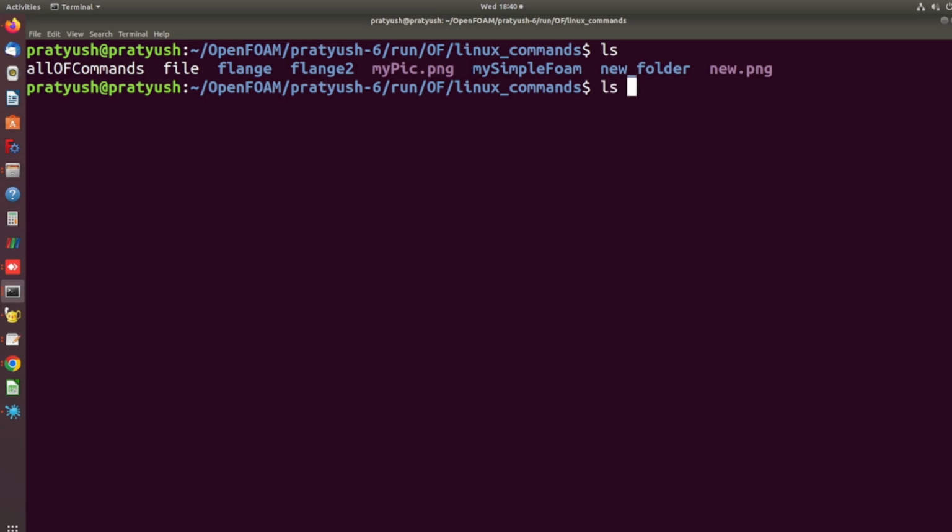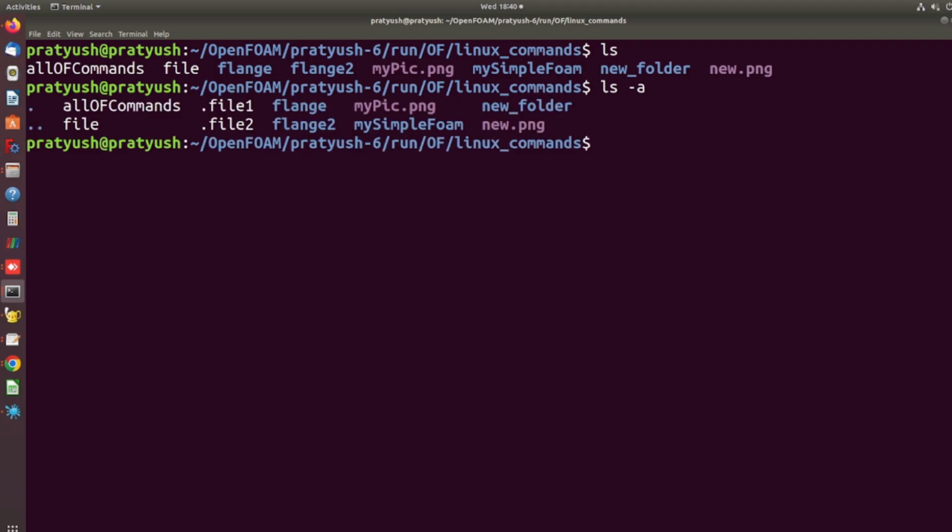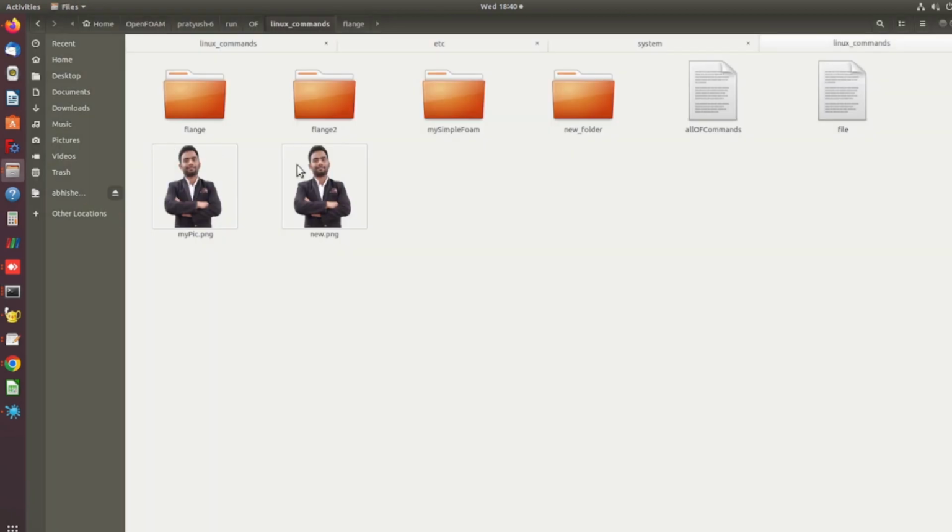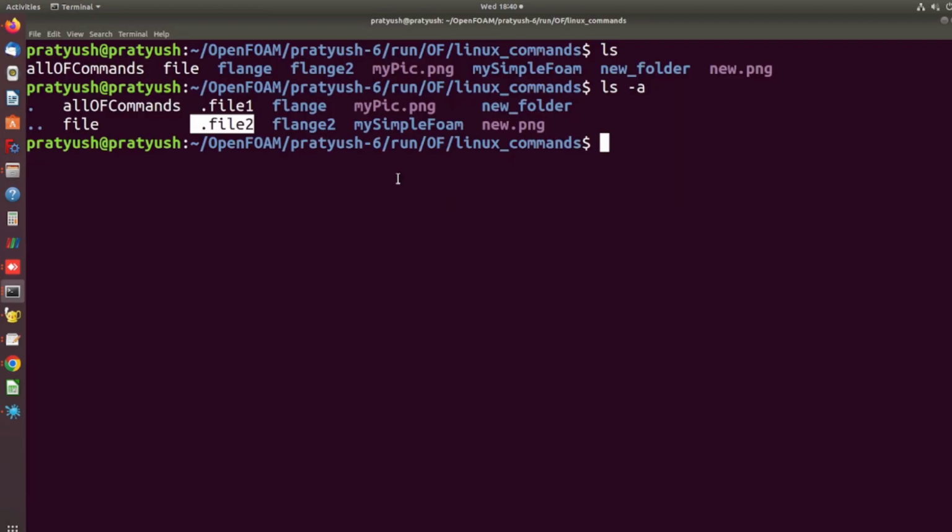For that purpose, I can type ls -a. If I type ls -a, you can see that there are two hidden folders, .file1 and .file2. Maybe earlier I had hidden one folder, so that's why it is showing the two folder names, .file1 and .file2. So the ls -a command is going to show you all the hidden folders that are present here.